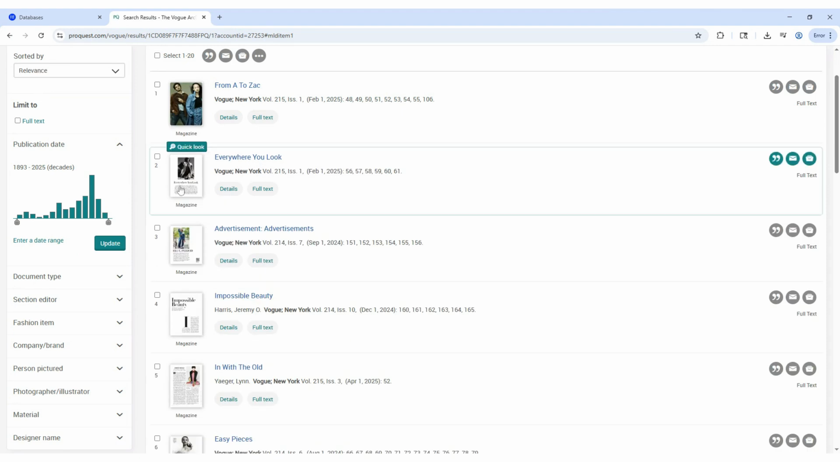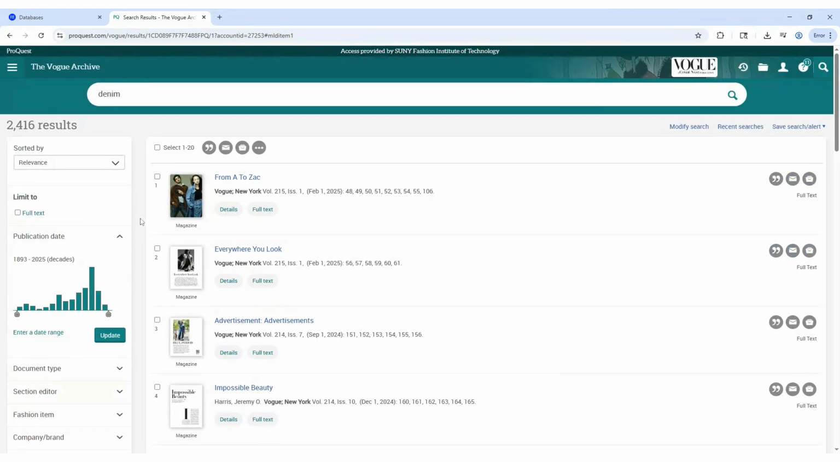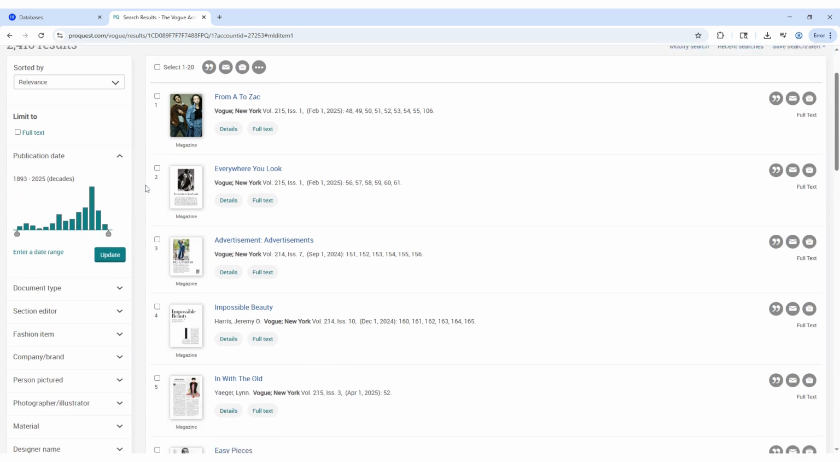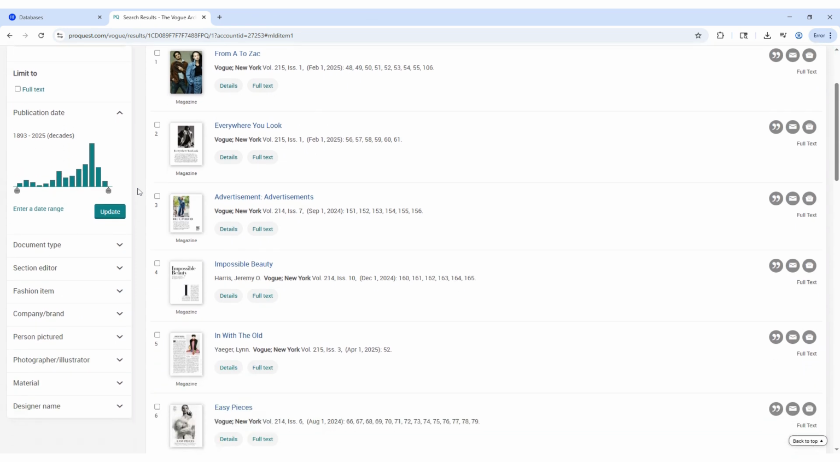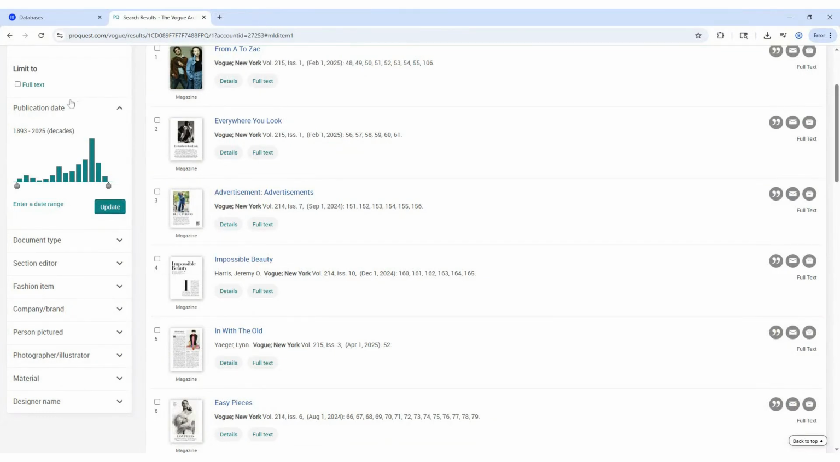If I go back to the results, maybe this didn't seem that relevant to me. Well, I can narrow down. 2,416 is a lot to go through, but I can narrow down in a lot of different ways. I can narrow by publication date, document type, section editor, fashion item, company or brand, the person in the picture as well as the photographer or illustrator, the material being used, and the designer's name.